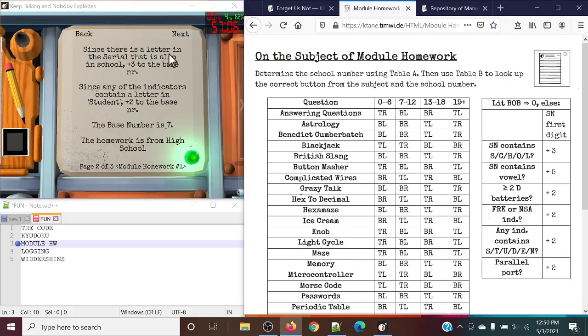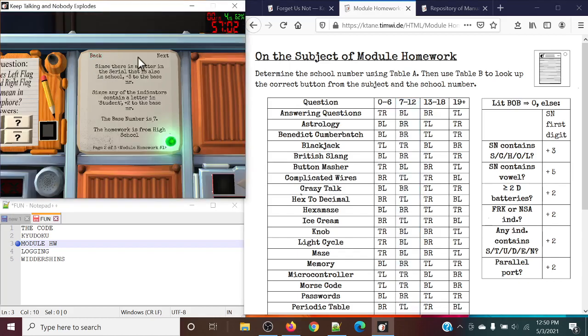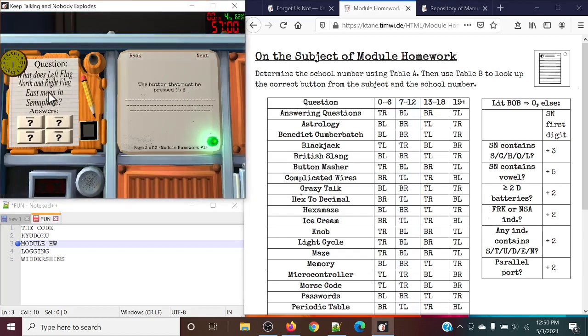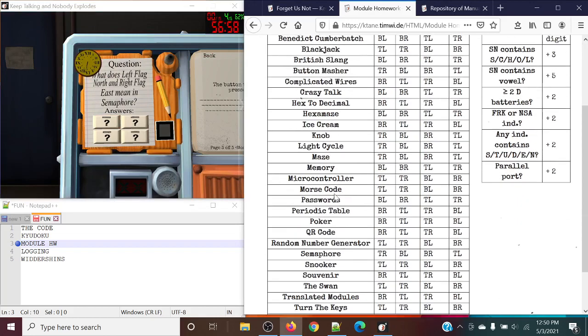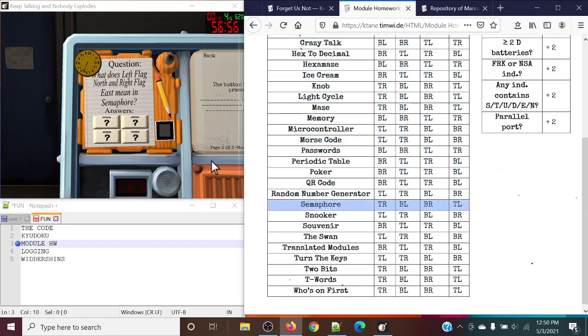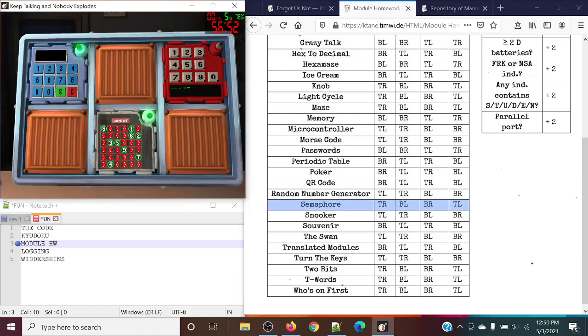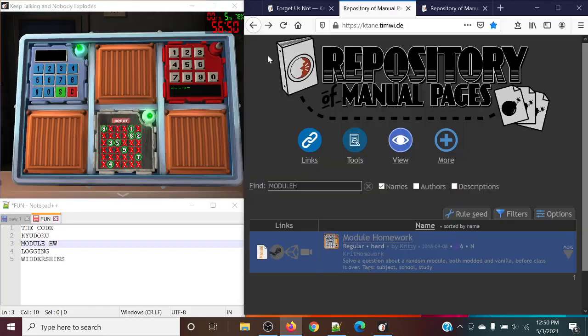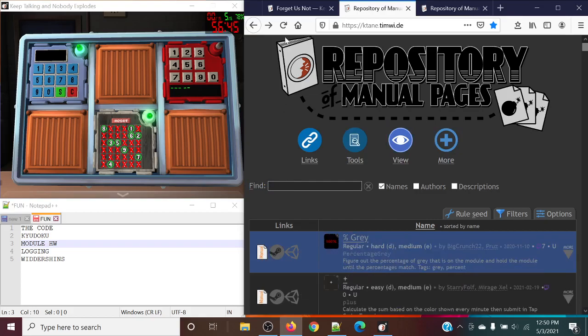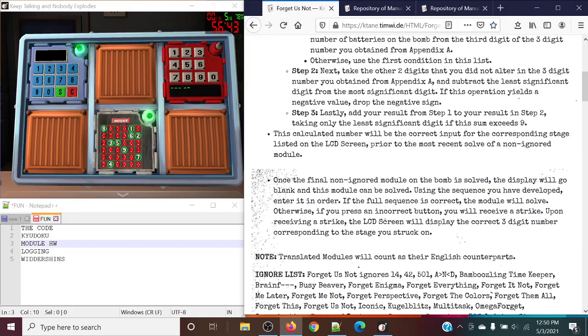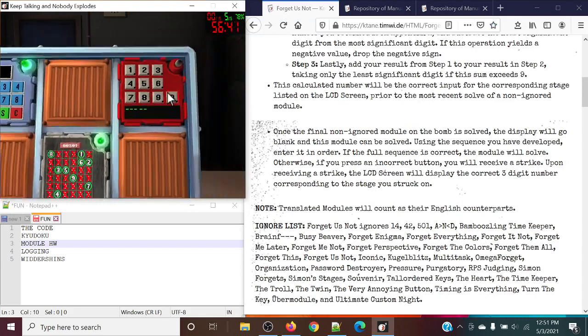Case number is 7. Homework is from high school. Button that must be pressed 3. 4. Bottom left. Yep. And now we have the submit. I didn't know if button 3 meant what it meant, but yeah. Okay, so now let's get all of our codes with this module.